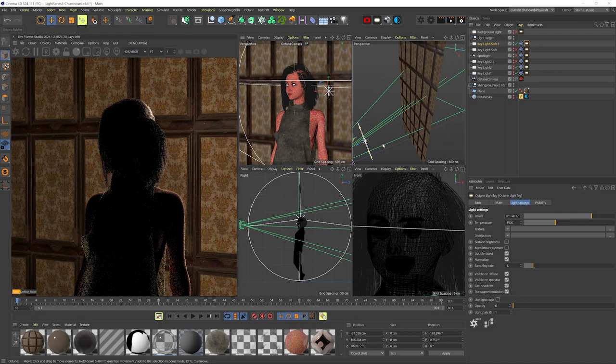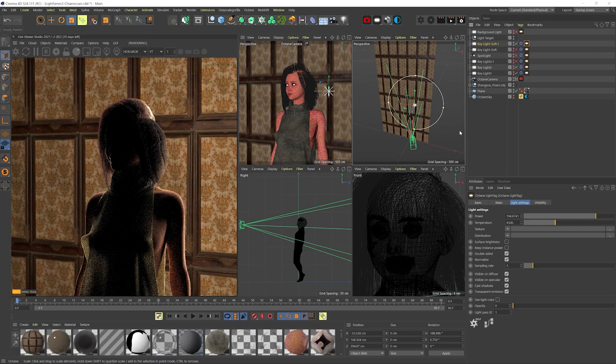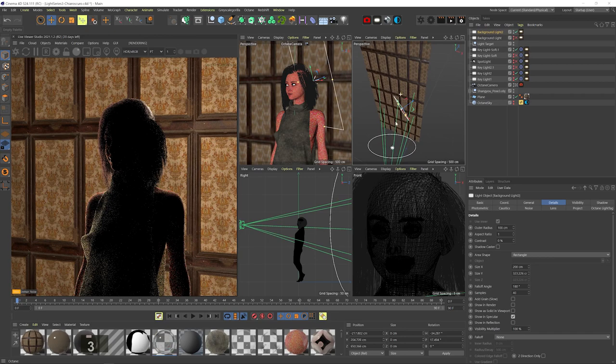So I'll just play with the power and position to get the right contrast. With this one, I might as well make the back wall much more lit so the black silhouette really pops out. I'm always thinking about contrast. Yeah, it looks better.